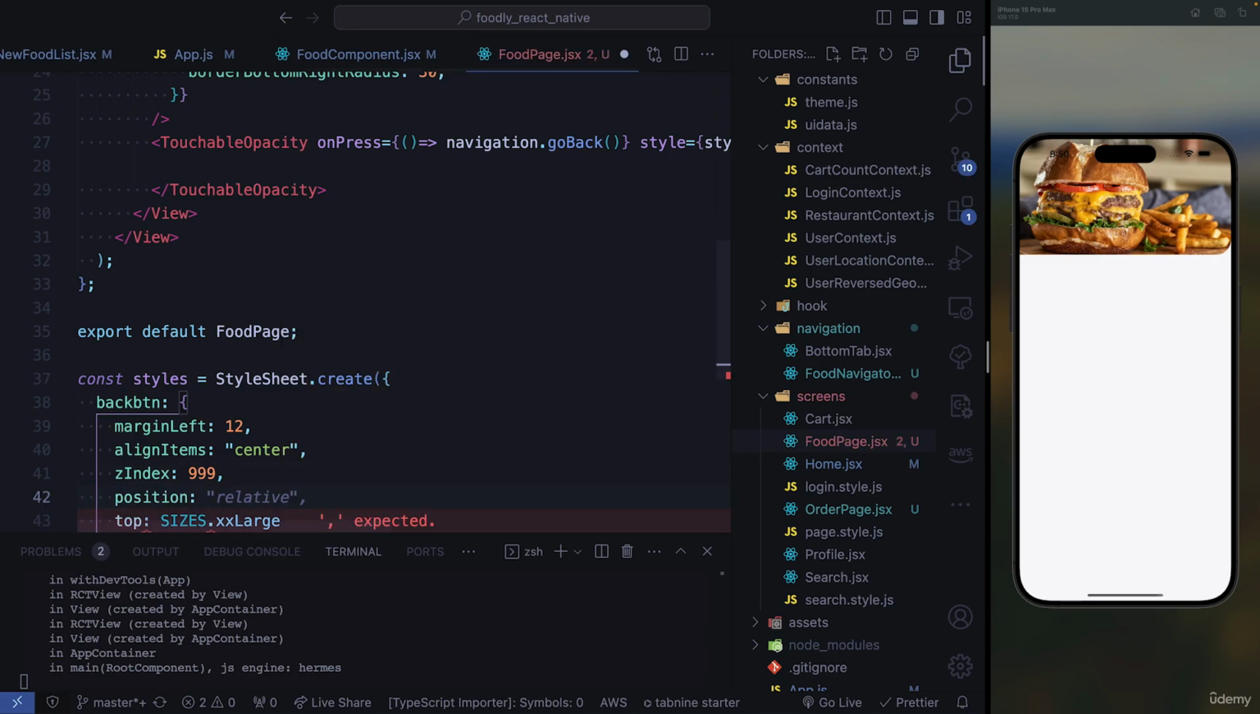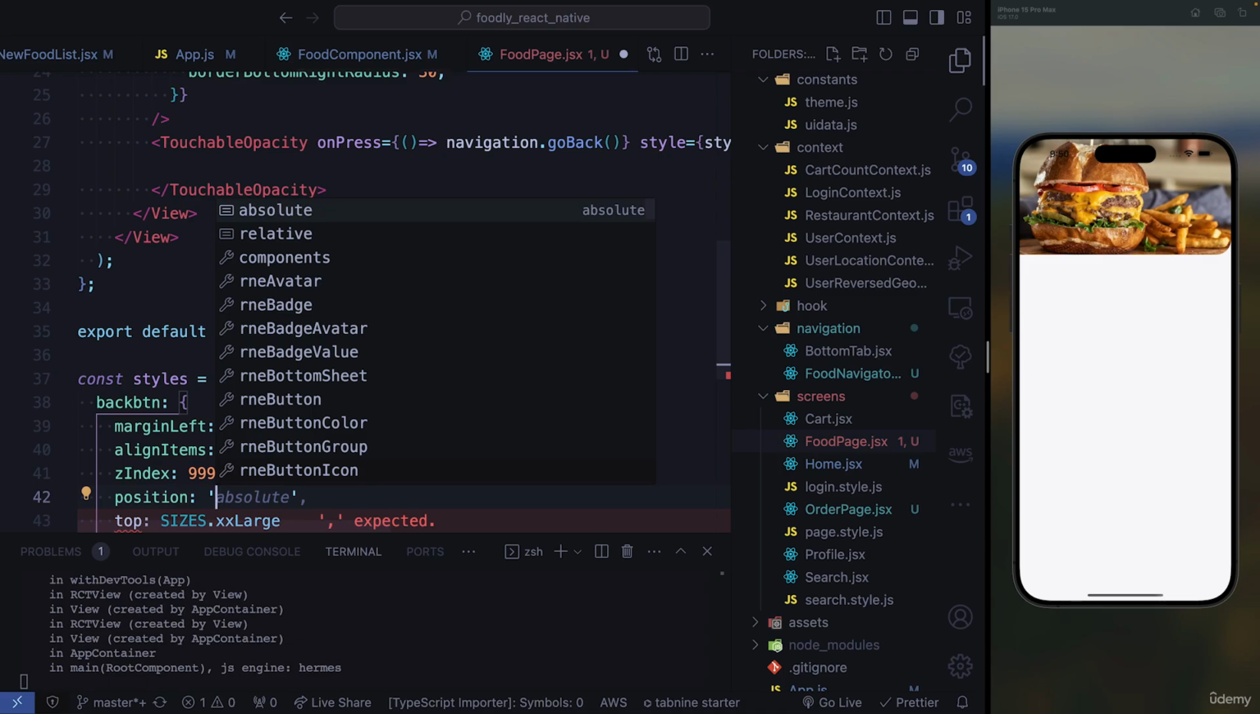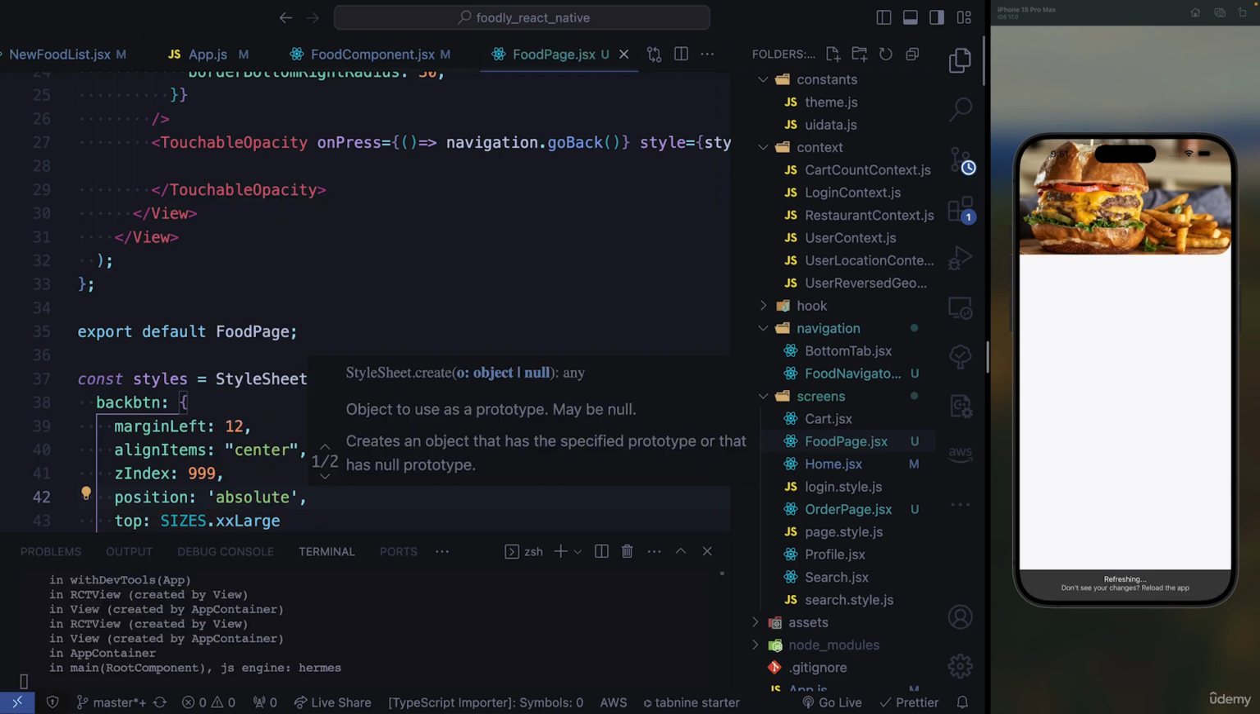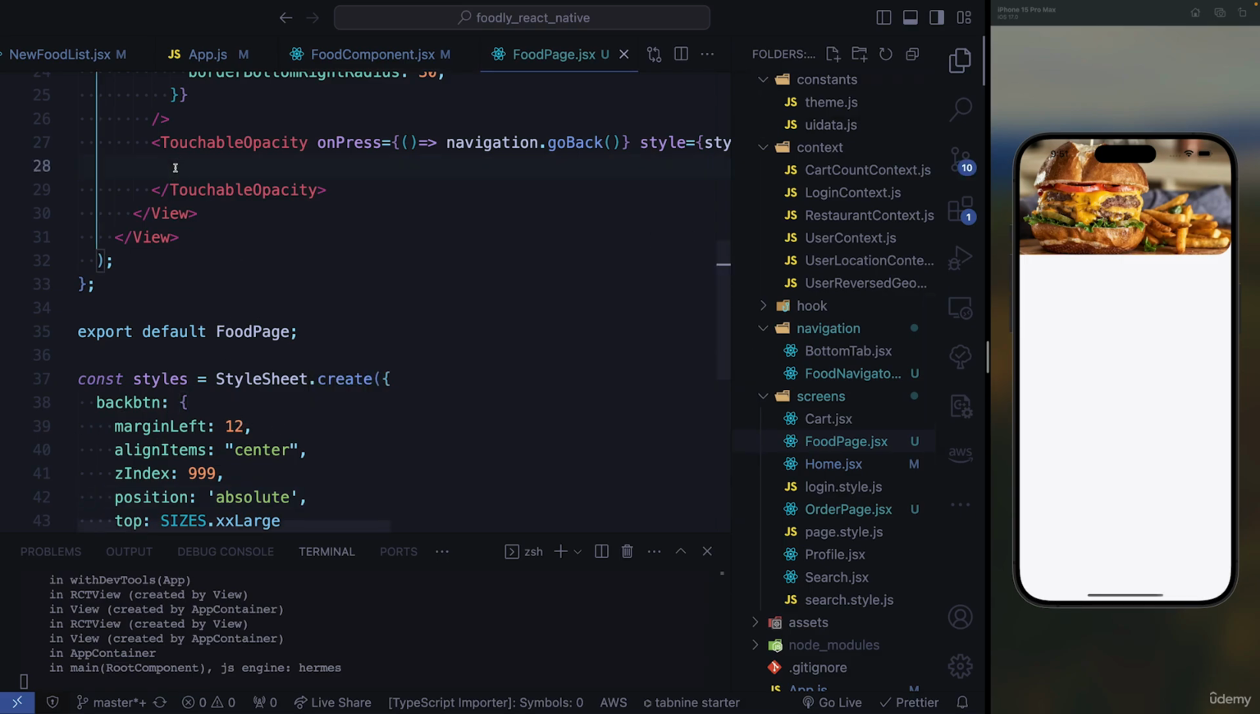And we need to position it a little bit. So to position it, we're going to use absolute because we want it to be right on top of the image. Okay, we don't want it to be here. We want it to be on top. So we have to use absolute for us to achieve that kind of design. So now that we have this style, we're going to go ahead and put something inside of our touchable opacity.